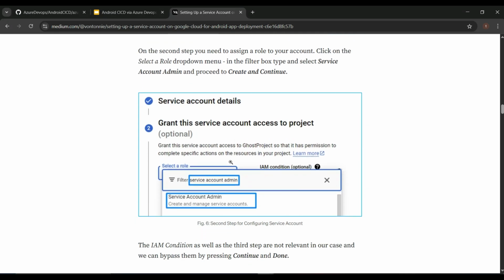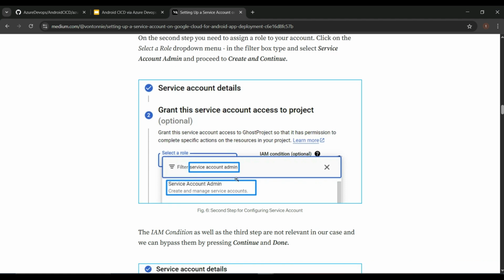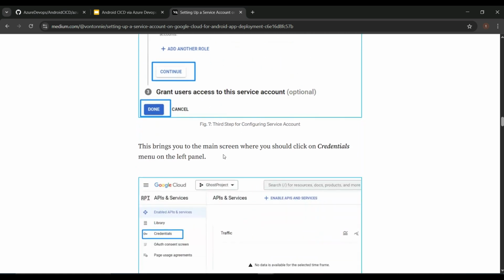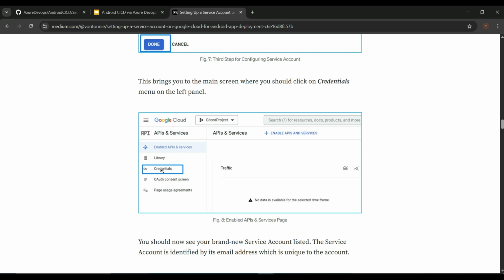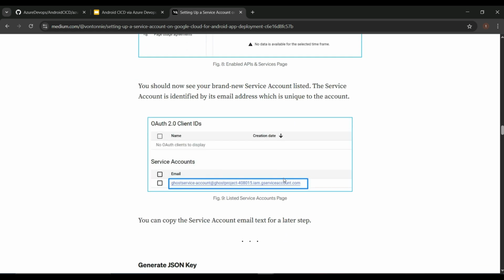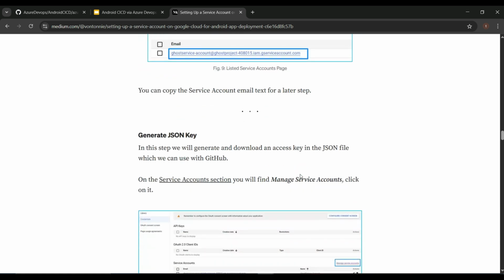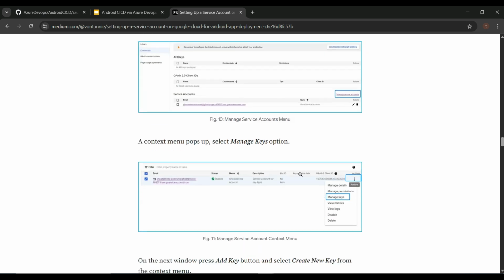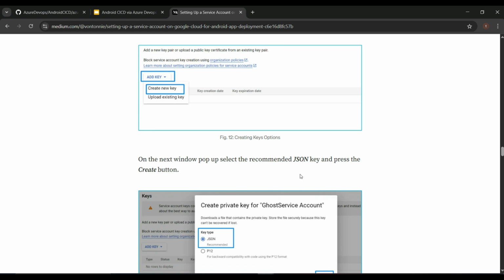Finally, before the credential section, you will have to give some permission to this service account. Like you will give the admin permission, service account admin, and IAM is not required here. Just adding the role is enough. After creating that, you will reach the credential section. When you click on create credential, you will see an ID. That's very important, so note it down. It will be unique for you. And against that, you will generate the JSON key and download it.